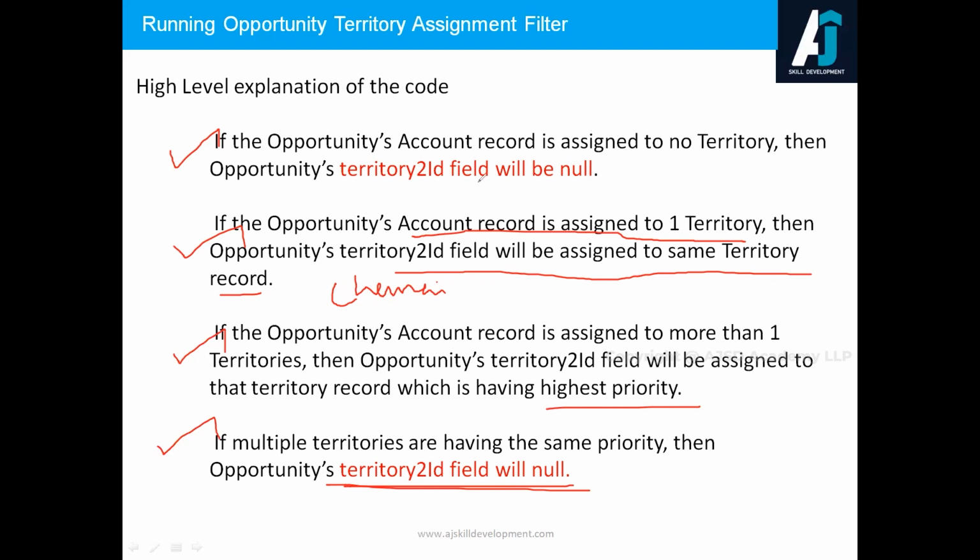So the territory field will be blank in an opportunity in two scenarios. One is if the opportunity doesn't have a parent account record. The other is when the parent account is part of multiple territories and all the territories have the same priority. In that scenario also, opportunities will be created without a territory.